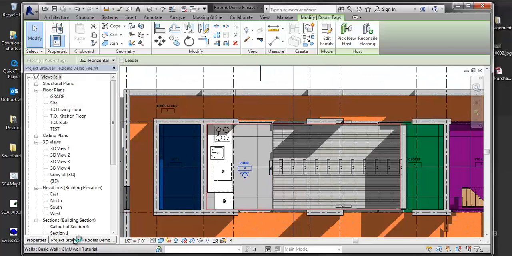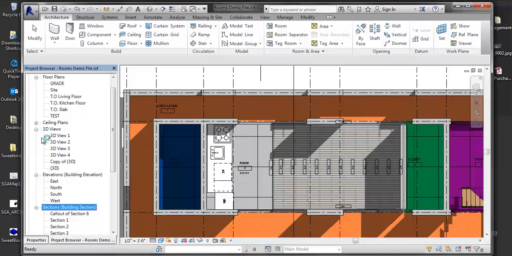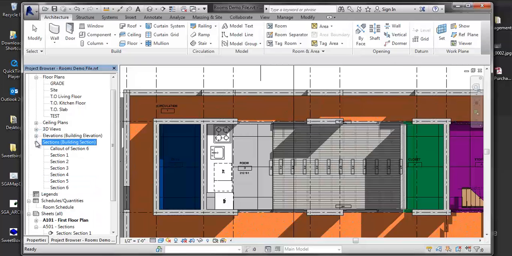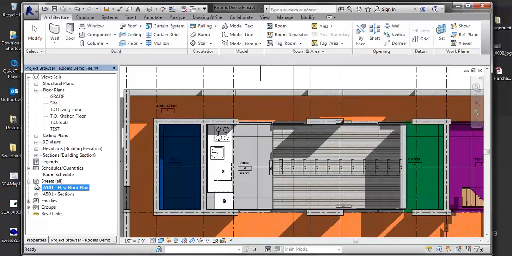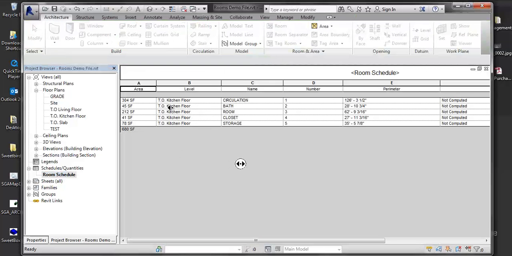So if I come into my project browser here, bring this up. So all the way at the bottom are my room schedule. So within that room schedule, I have all the things that I've seen before. So I just changed room, right? So this is Microsoft Access inside of Revit. This is the core foundation of Revit.